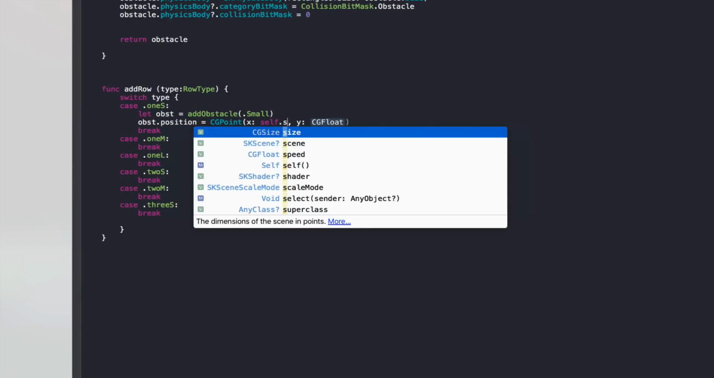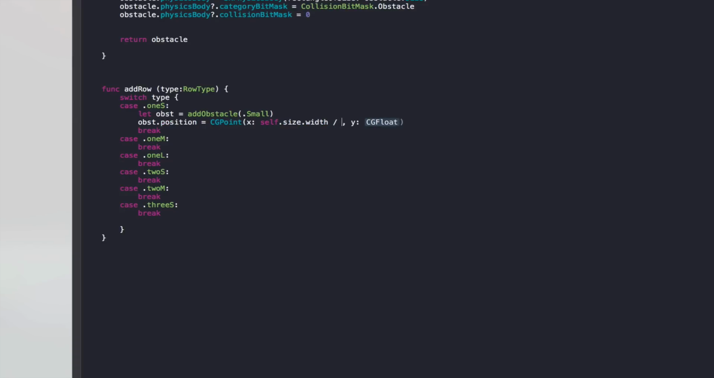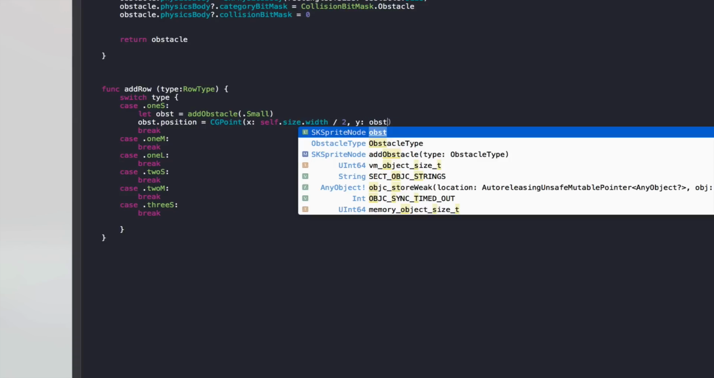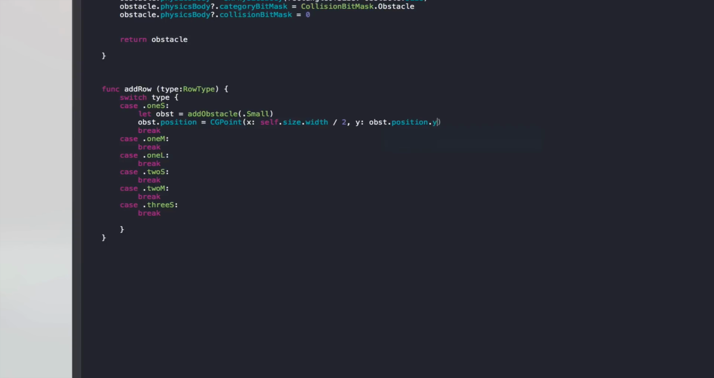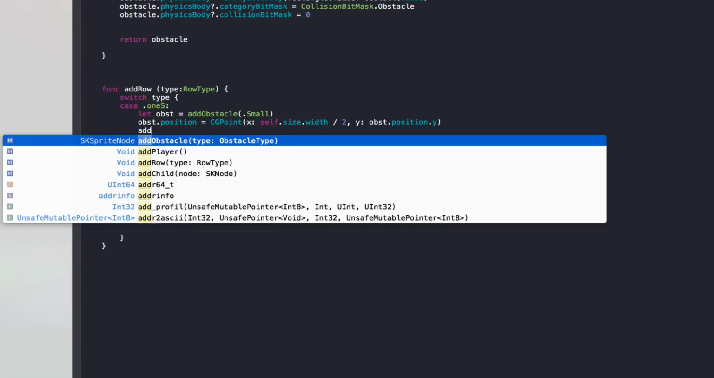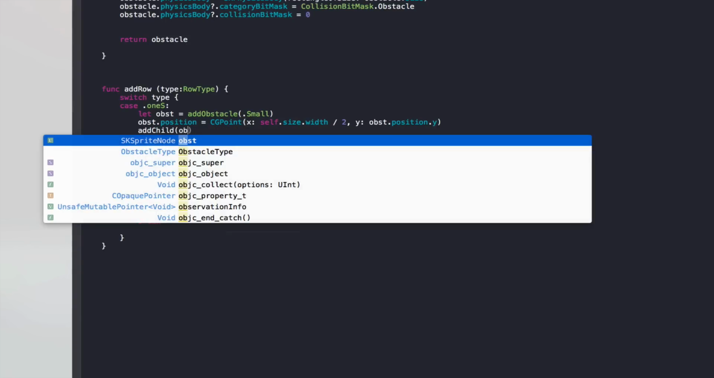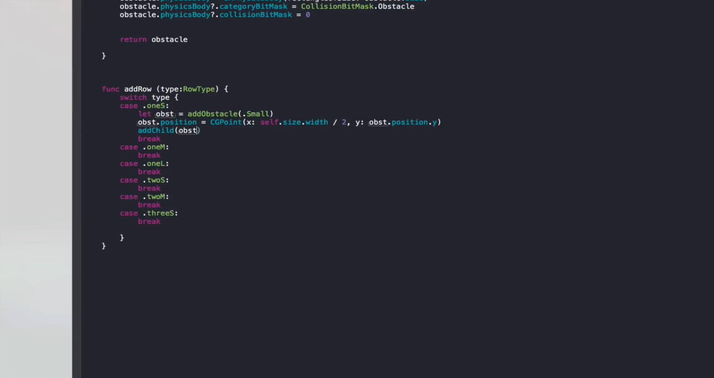So we use self size width, divide that by 2. And the Y position will simply be the obstacle's initial position. So let's set this to obst position Y. And then we can add our child obstacle. But at the moment, our obstacle doesn't really move down or do anything. So we need to add movement to every obstacle somehow.